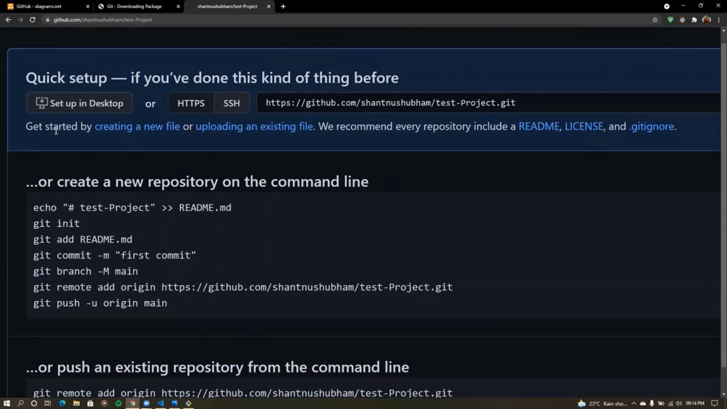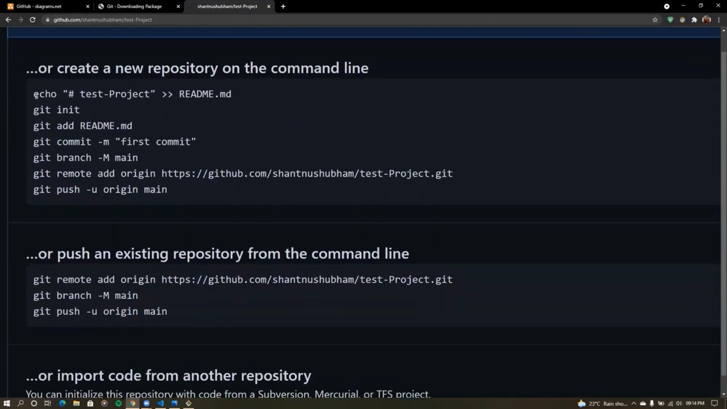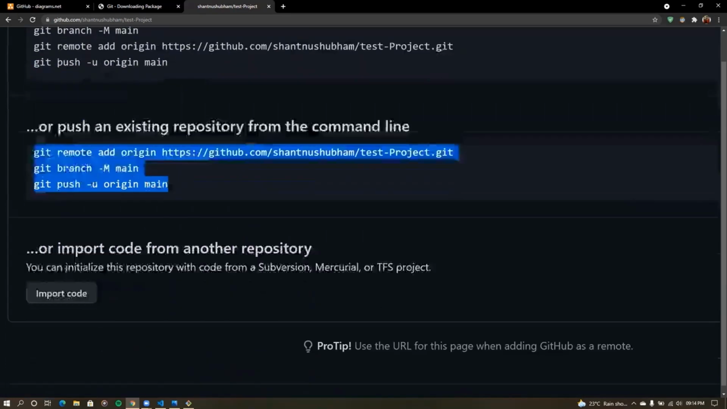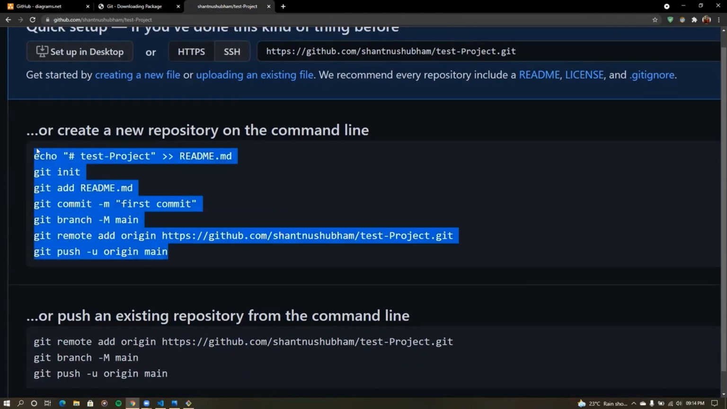It says you get started by creating a new file or uploading an existing file. We recommend every repository to include a README, license, and gitignore. And then it also tells you quick setup if you've done this kind of thing before. But because we are doing this for the first time, let's not focus on this as of now. We will do something out of this one or this one or this one. In this case, the first one is create a new repository from the command line, so we will be trying to use this one only.